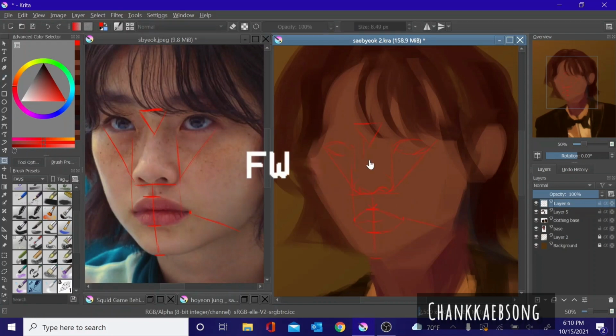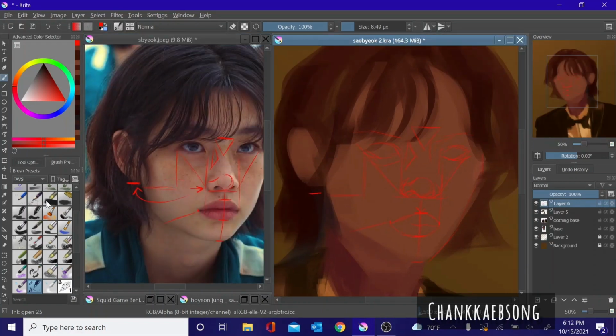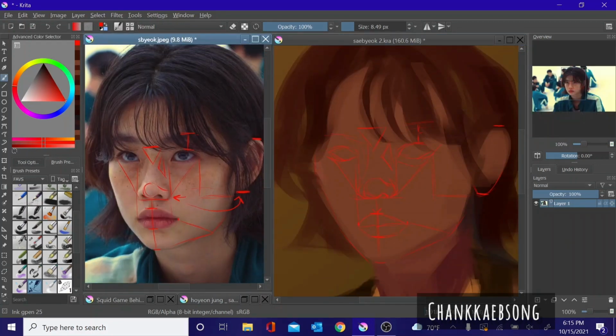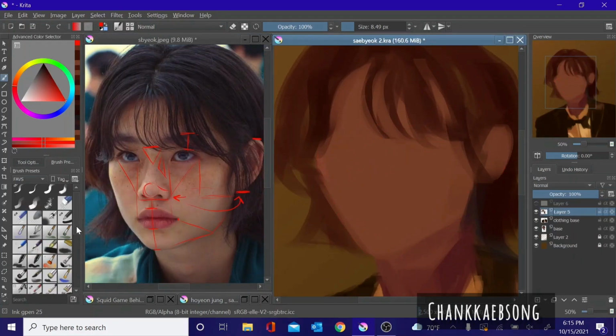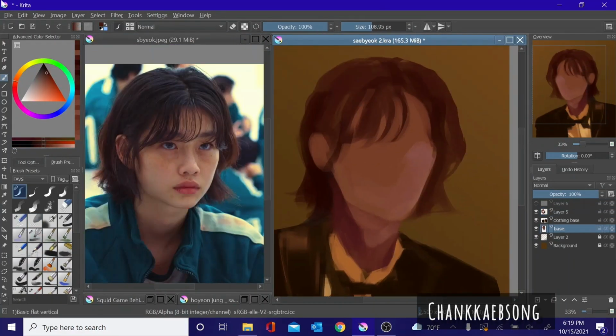I'm going to speed it up just a little bit to get the process part going. That was a look at the proportional aspect. Now I'm going to dive into my actual painting process. Enjoy!